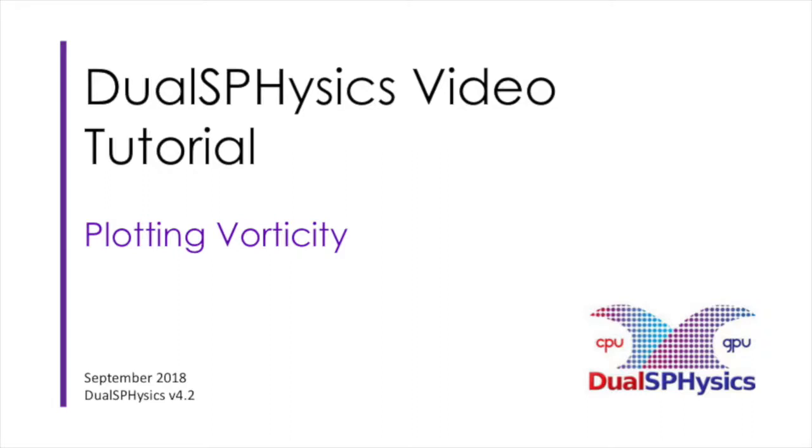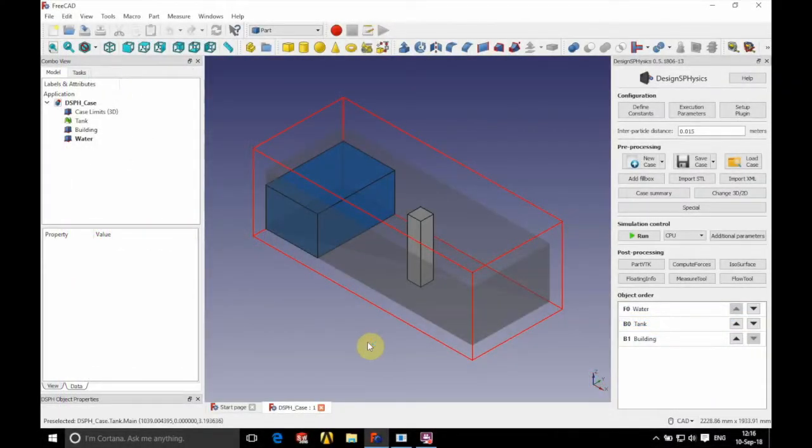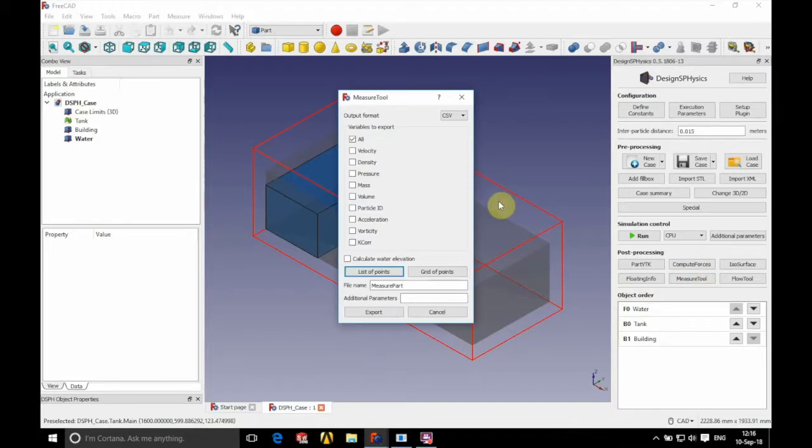Hello there and welcome. In this tutorial, we're going to be looking at plotting vorticity. We're going to be using the 3D dam break case and plotting vorticity at a point around about there, on the front of that face. We're going to be using the measure tool on the right hand side under post-processing.